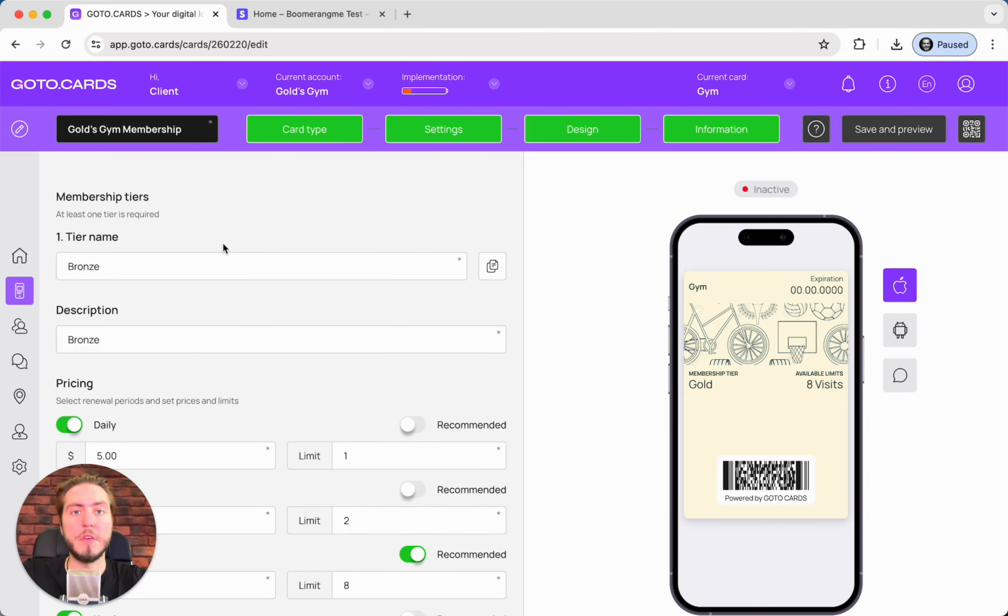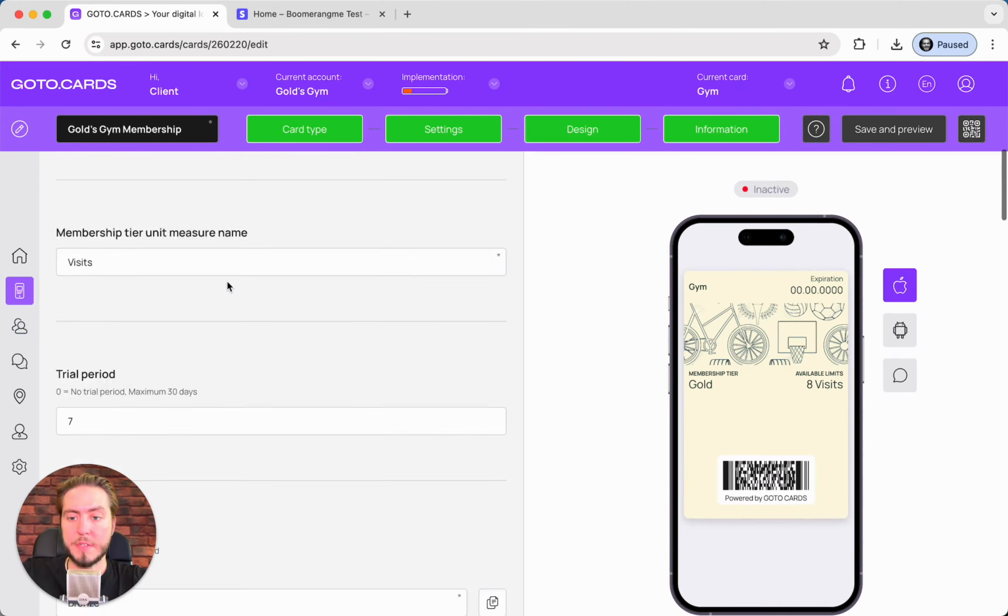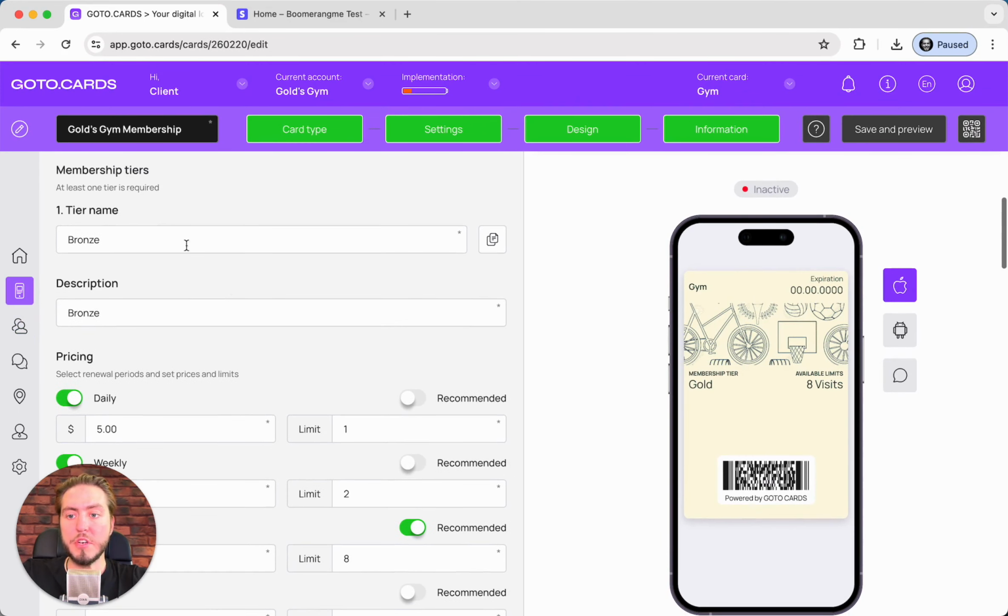Without this offer, if you do not want to charge your customers, again, you need to select no here in the collect payments setting. But we want to charge. This is why we will set up the tiers right now.